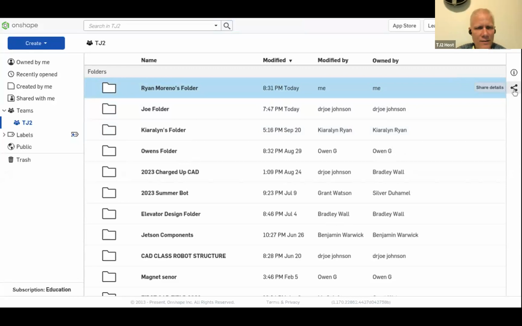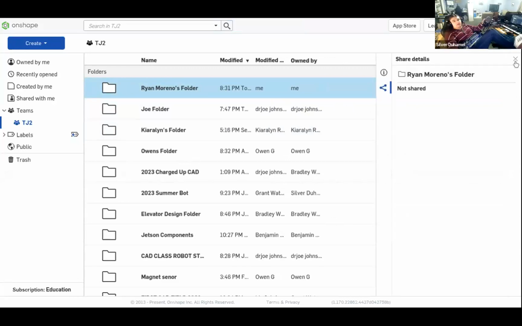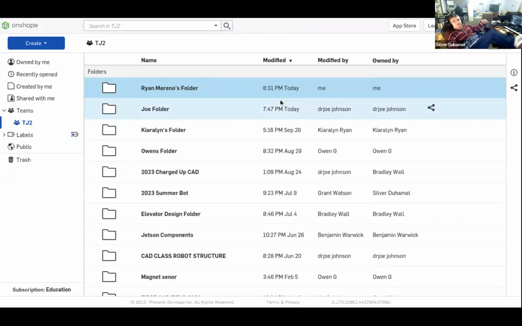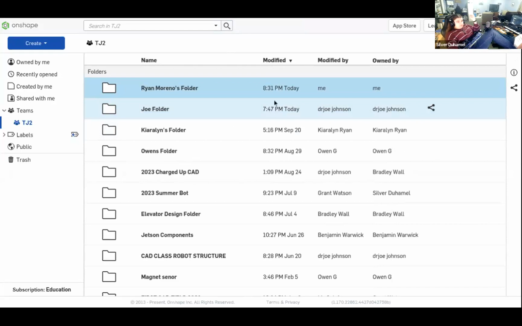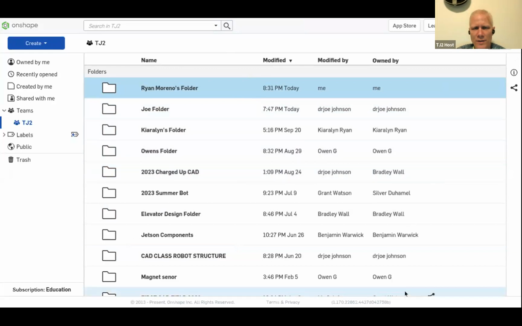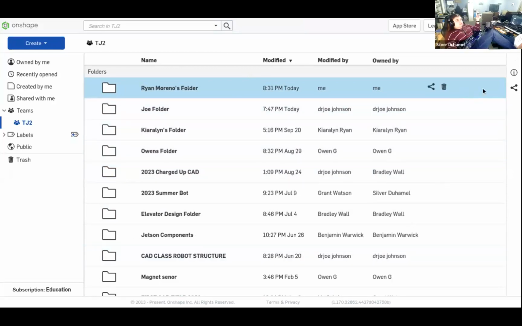Is it? Yep. You can see it alongside Joe's folder, Lynn's folder, Owen's folder. Everyone else can see it also, not just him. You're sure? Let me make 100% sure, but I'm pretty sure it's already there. Yep, I don't think so. I think he's got to actually share. I have to refresh.